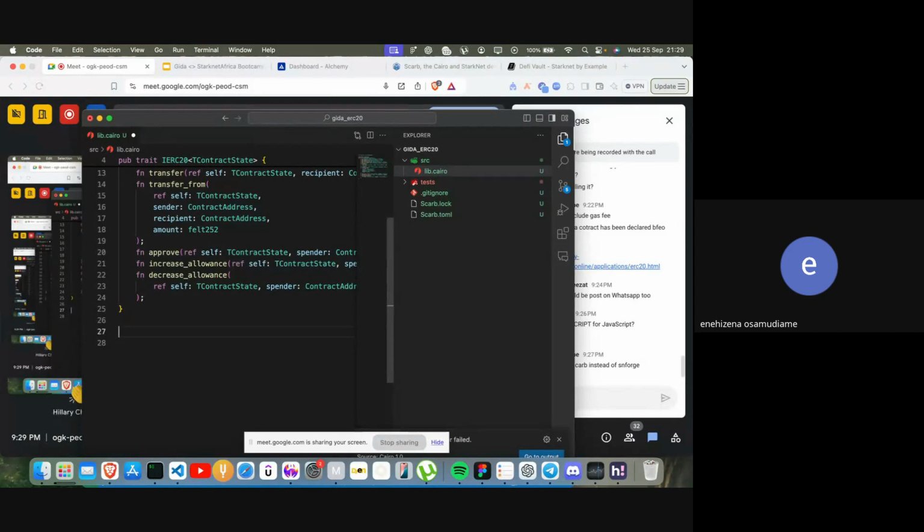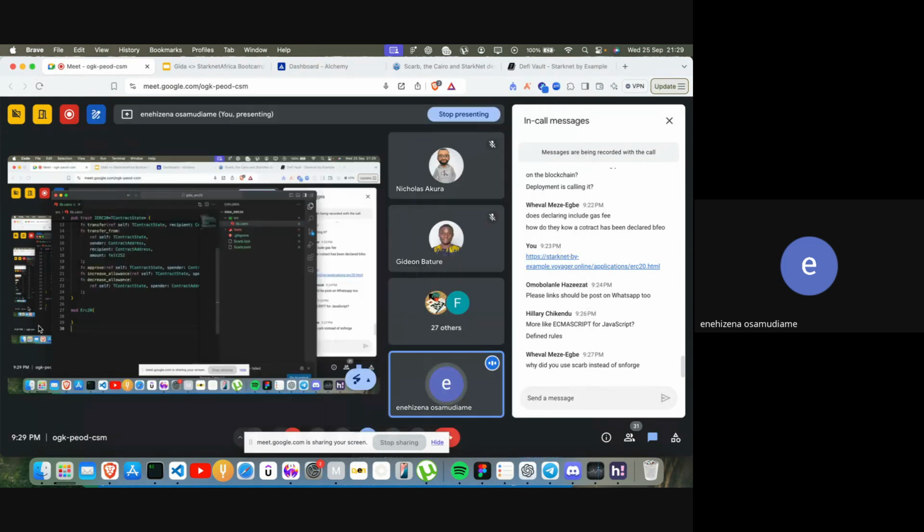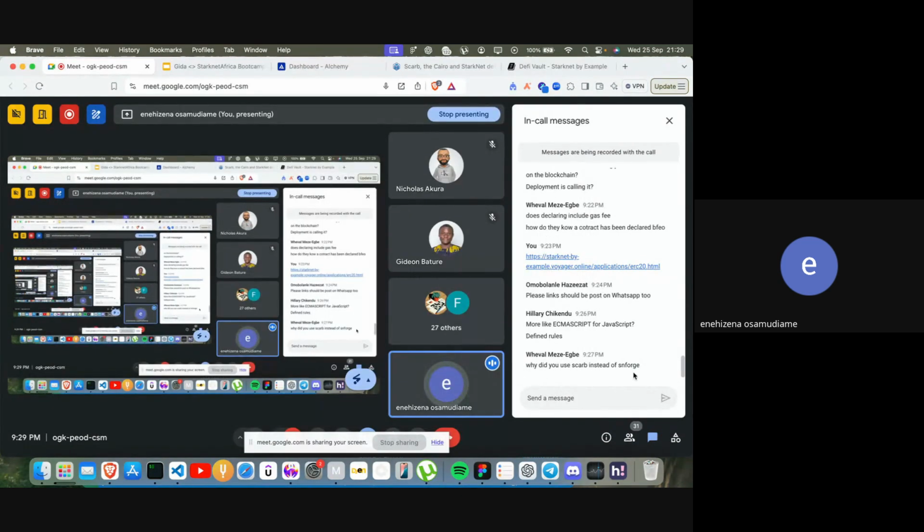Yeah. So every contract is contained in what we call a module. So let's create a module ERC20. Does anybody have any issue with this module that we created? Like, let's say they don't understand something.